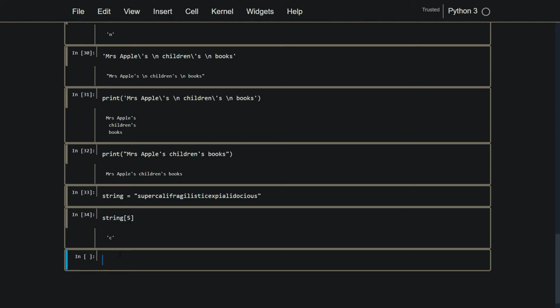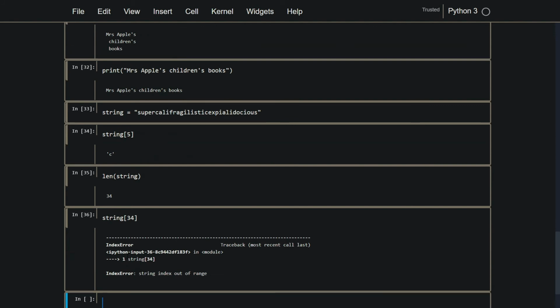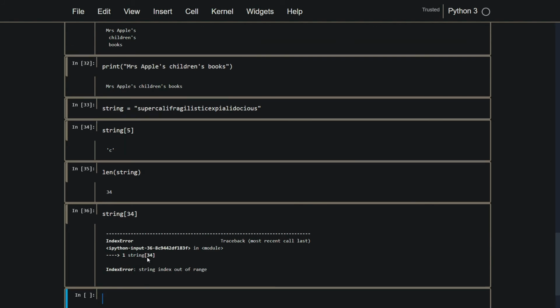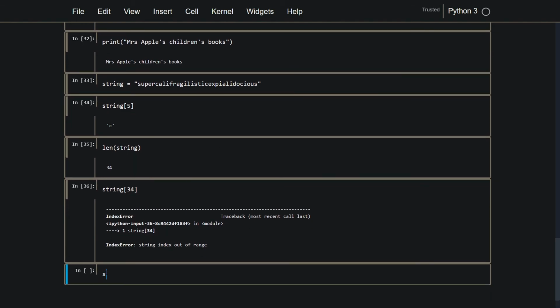Another useful function that I should mention over here is the len function. It's just short for length. So length of string is 34. There's 34 characters in here. So if I want to access the 34th character, it does not exist because again we're starting from 0. So the last character has the index 33 and not 34. So that's a very common error that people need to keep in mind.